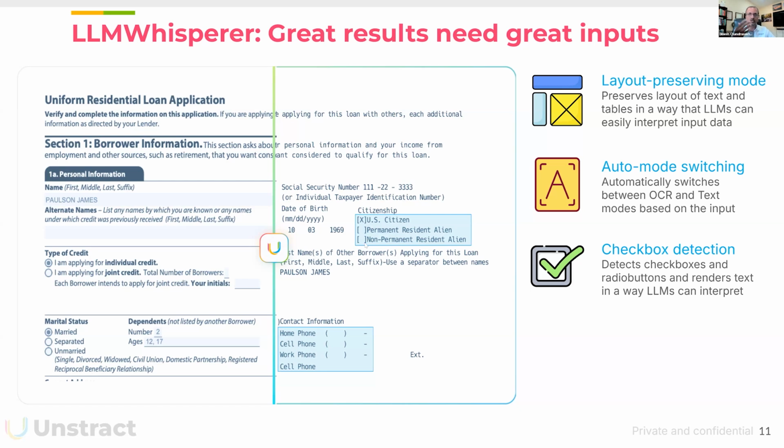The more you get into the space and evaluate some of these tools, you'll realize that some of these tools are challenged when it comes to reading checkboxes, radio buttons, and tables that span across multiple pages. Huge challenge. And Unstract is quite well versed with dealing with all of that.